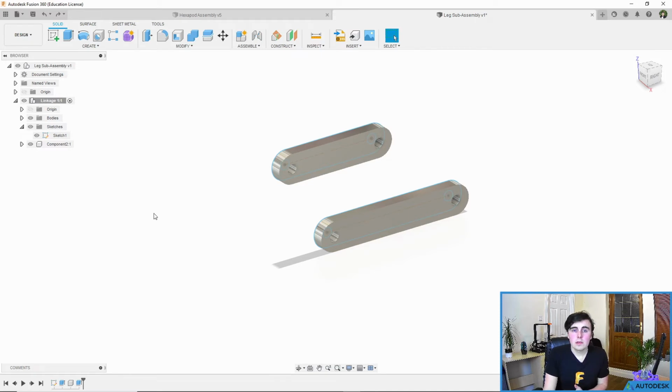Now you'll notice that actually our new component is within the linkage 1 component, and we don't want that. We want it to be equal in levels. So what you can do is drag your component and drop it into your main leg subassembly V1. Alternatively, you could have extruded it after having activated the leg subassembly. Click new component within the extrude and it would have put it straight into the leg subassembly.